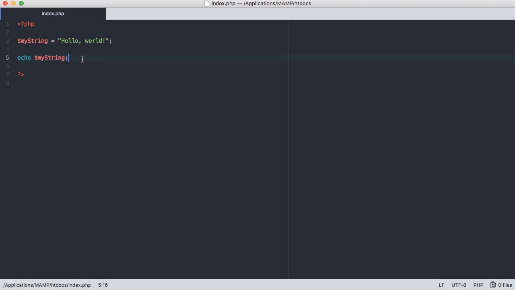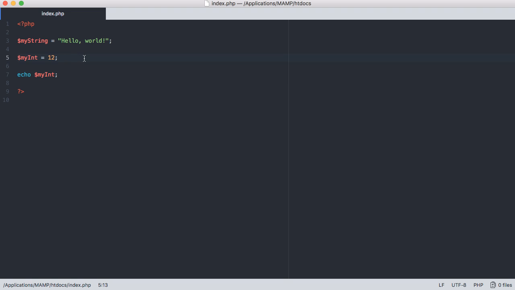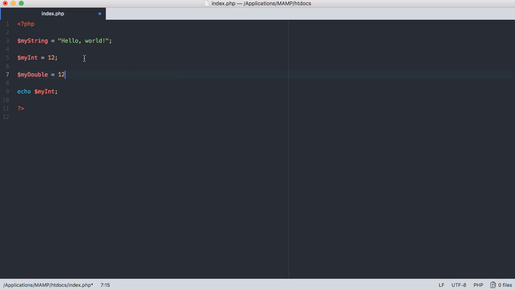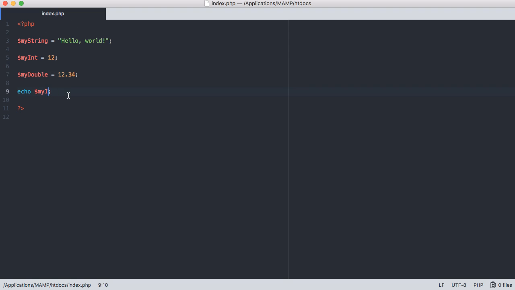So let's go ahead and declare another variable. Let's say my int equals 12, and then let's echo out the value of my int. We have 12. We can do the same thing if we wanted to do a double or a float, so we could say my double equals 12.34. We can save this, then go over here to Google Chrome and refresh, and you'll notice, because I didn't change this, nothing happened, but if we change this, we can come over here and see that we have 12.34.